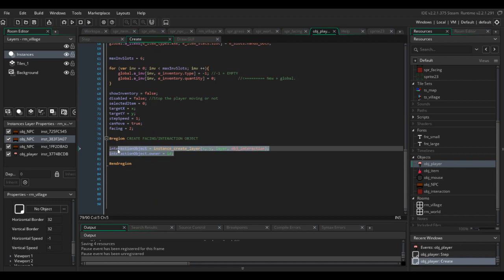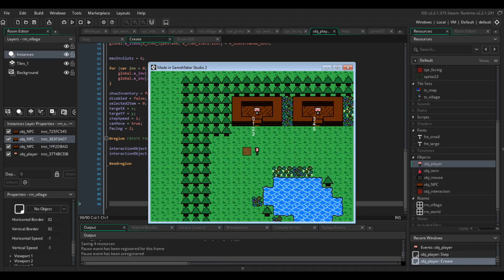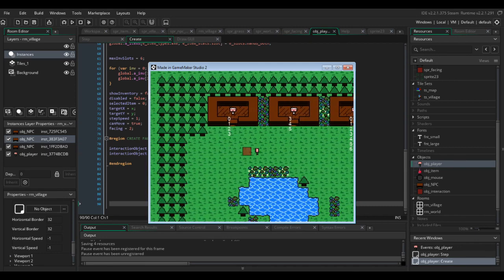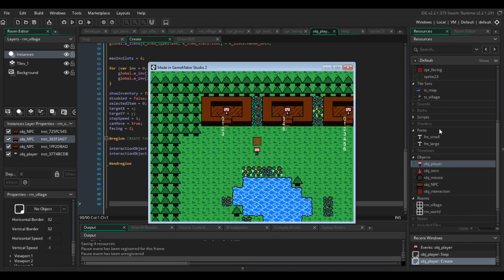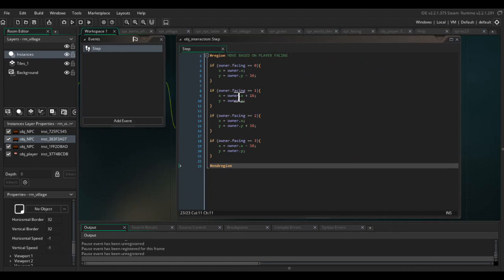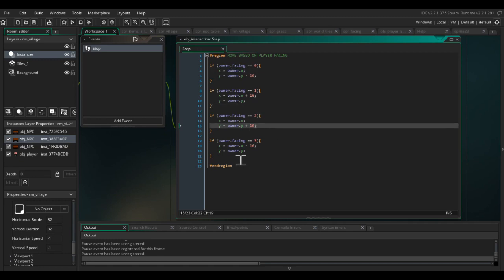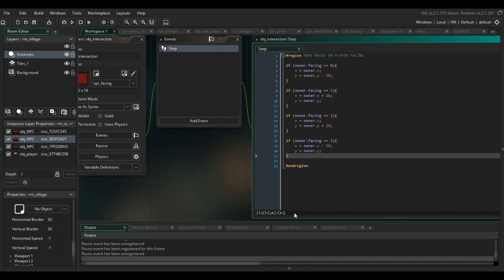So we're creating an interaction object called obj interaction. This red square in front of the player, that is the object that's been created. And all we're doing in this interaction object, in the step event, is telling it to be in front of the player based on the player facing, and that's it. It's not the most elegant code. I'm sure I could find a way to make it less lines, but it's just the quickest and simplest way I could think of, so that's why I've done it this way.